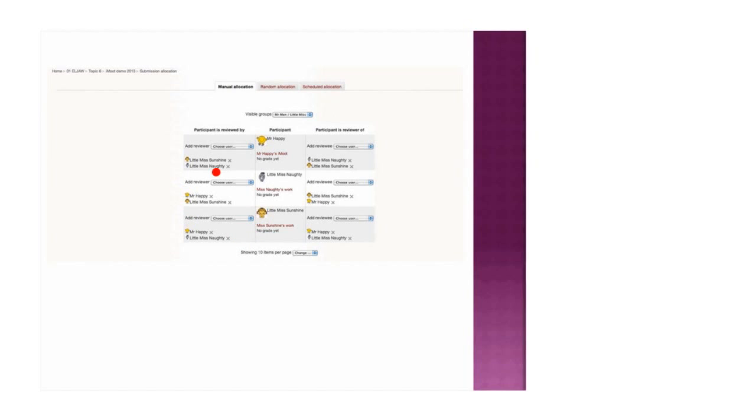So Mr. Happy's work is going to be reviewed by Little Miss Sunshine and Little Miss Naughty, and they are also going to review the work of Little Miss Naughty and Little Miss Sunshine as well. In this drop-down list, if you wanted to add the teacher's name, you could do as well, and you could add Mr. Happy there as well, so you can do self-assessment.